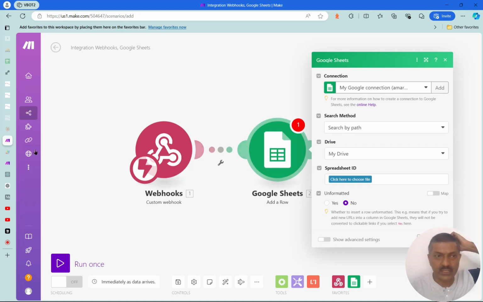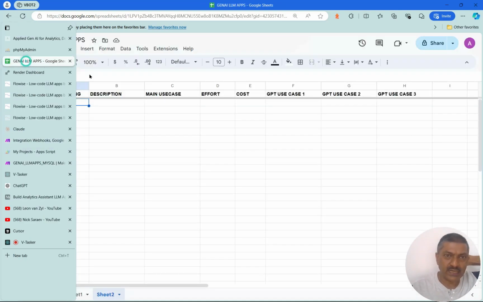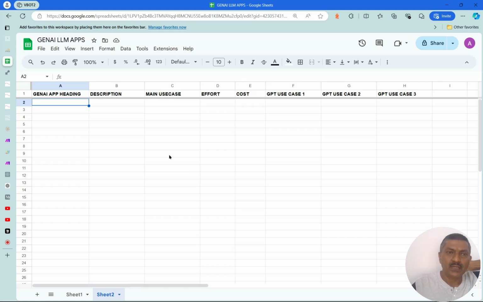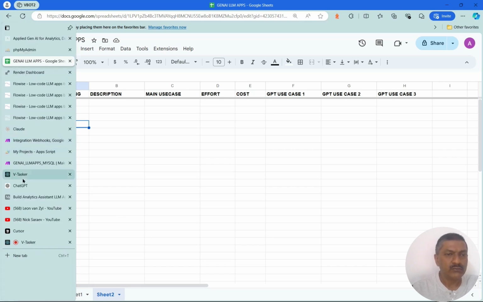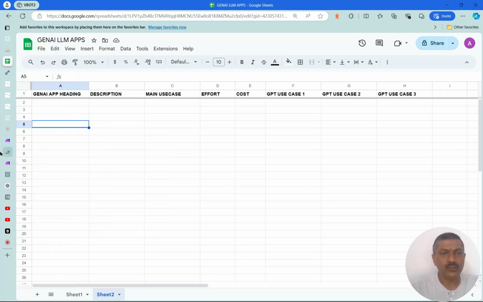So I already have a Google Sheet, which is saved on my drive. This is the LLM app sheet, shared on my drive. In the first row I have given the headers. In the other demo video, the first row headers were some issue, but the best way is to do it like this: first row give headers. And now we come to make.com.